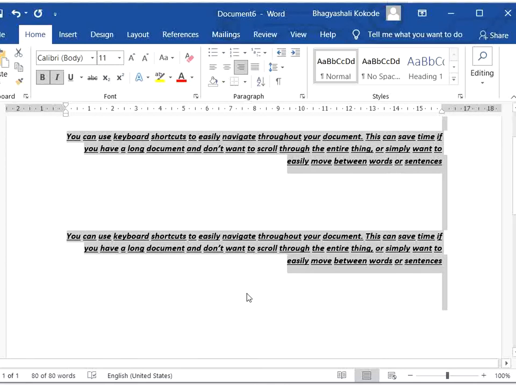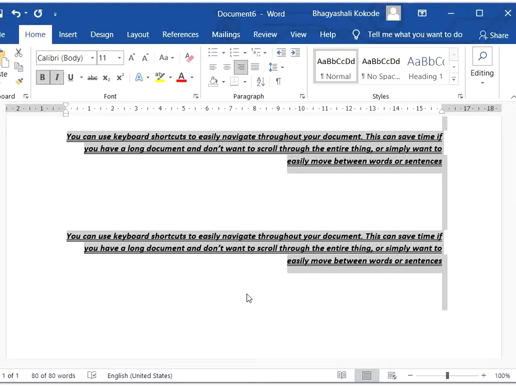Next one, I am just pressing Control Shift and D. Whenever I press Control Shift and D, you can see the particular sentence, the particular paragraph, gets the double underline formatting applied. So whenever you want to apply the double underline formatting, you have to use the shortcut key Control Shift and D.